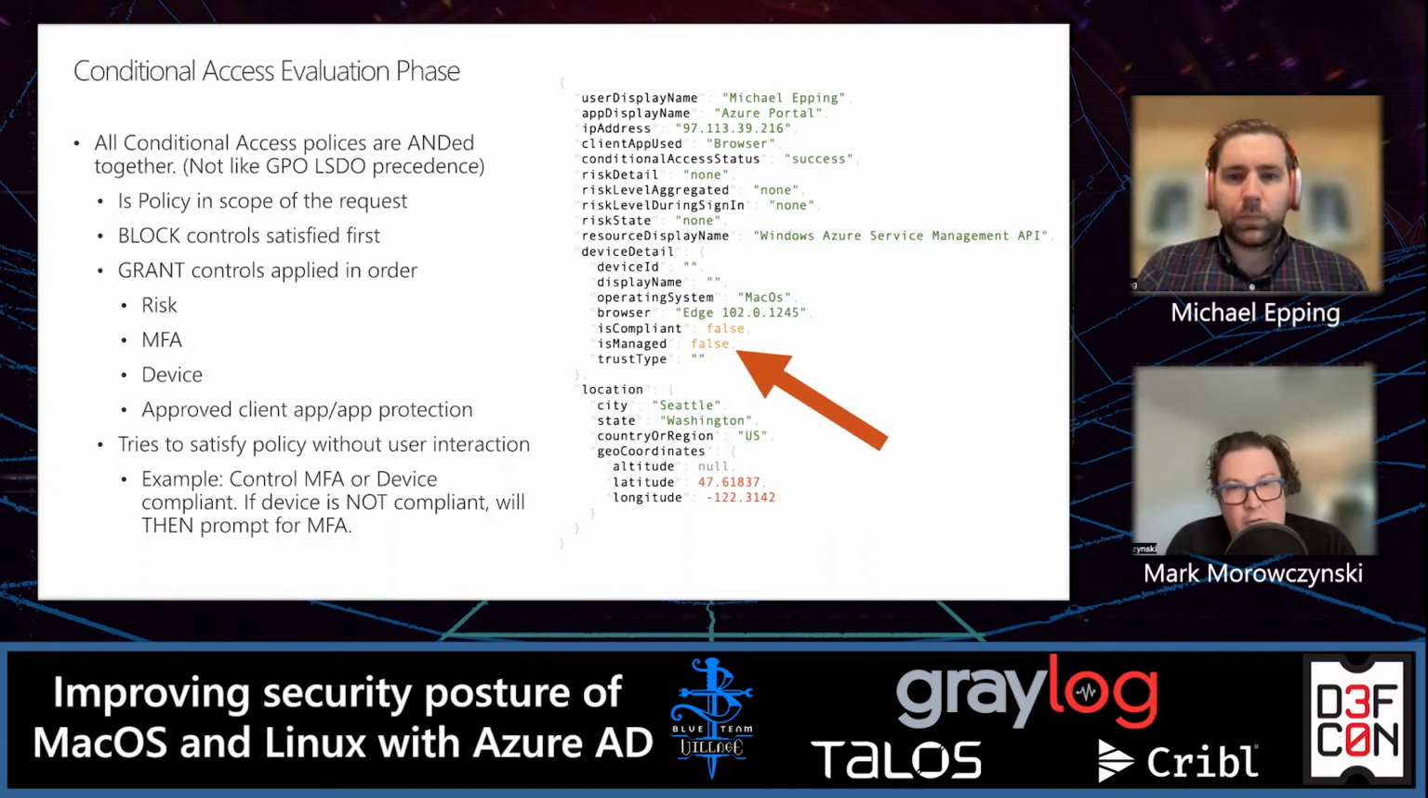So you can see here on the right, Michael tried to log into the Azure portal. He was coming from a non-compliant device. You can see that as the attribute here is set to isCompliant, false. That's what the arrow is pointing to. So this is actually controlled by Intune.